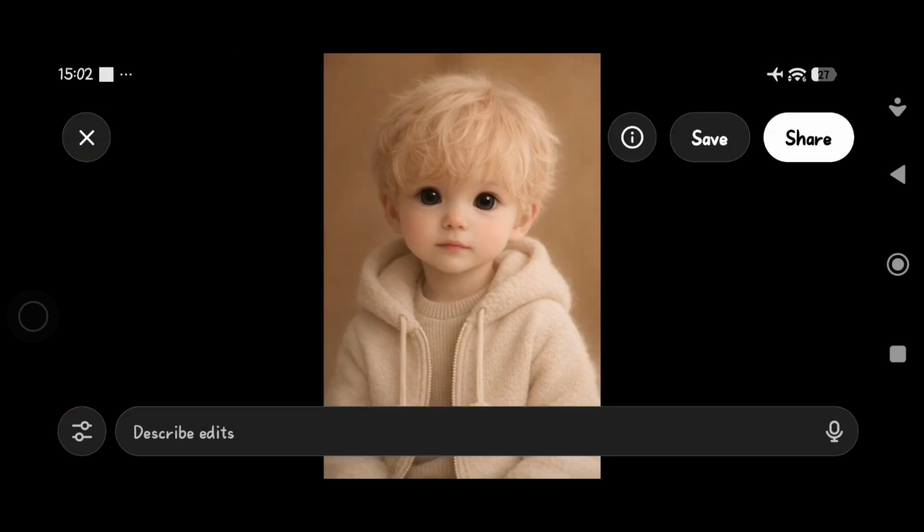And okay, like this, your pet is now reimagined as a human version. It's super cool, right? The result, it looks cool like this. From the cat into a baby boy like this.